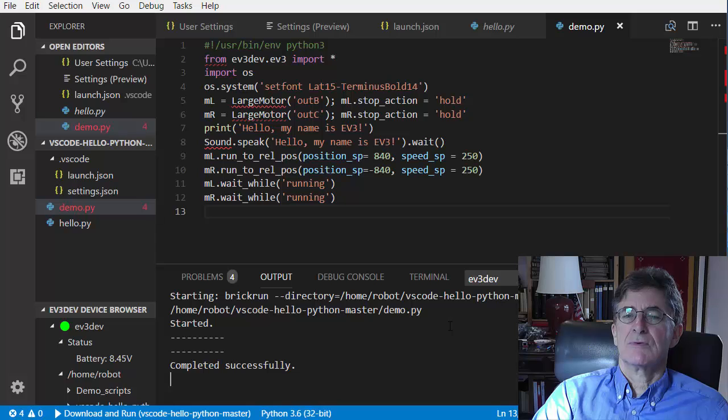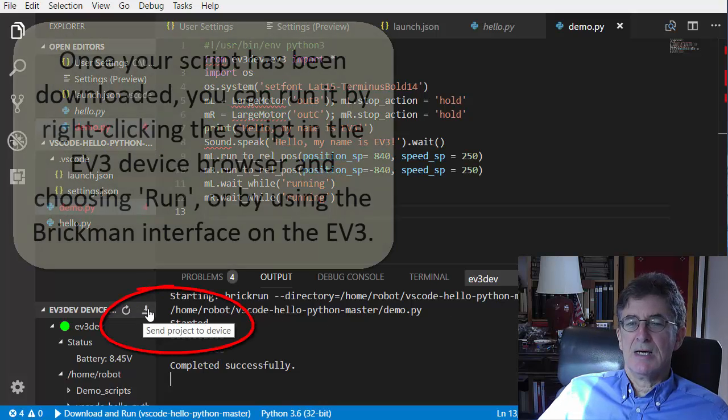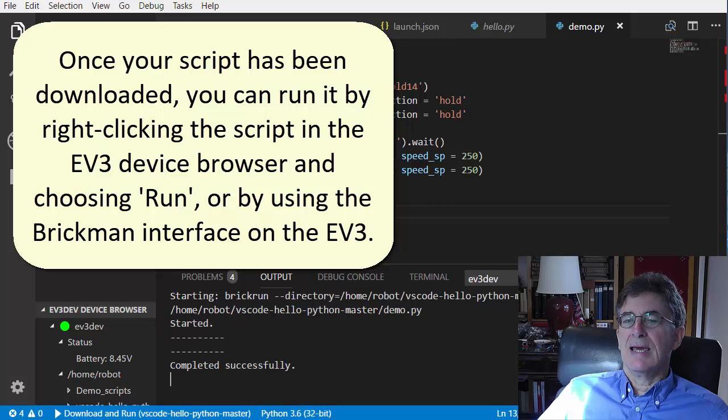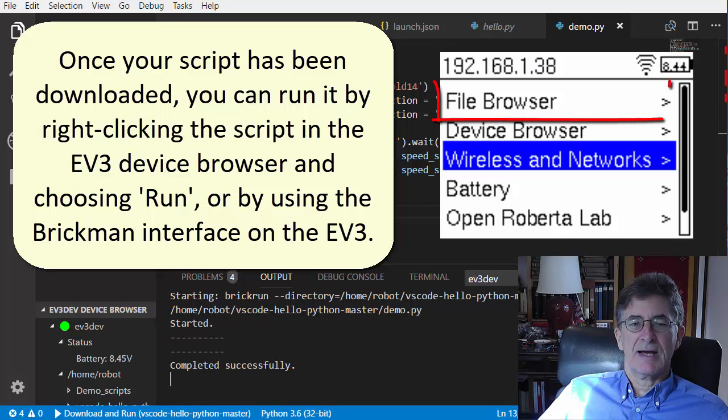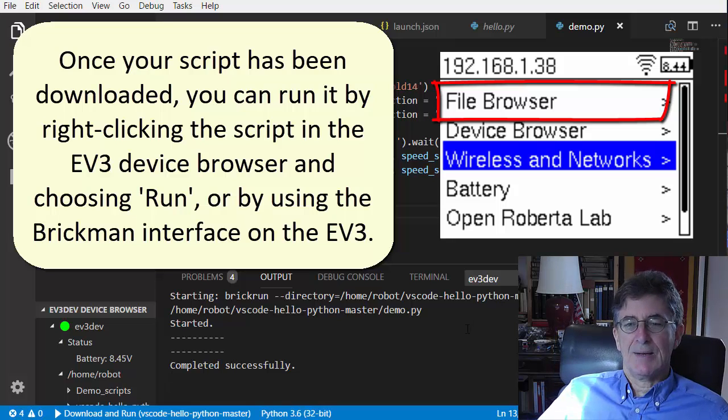As an alternative to running EV3 scripts from within VS Code by pressing F5, you can click the icon in the header of the EV3 device browser to download your script to the EV3 without running it. And then you can run it directly on the EV3 using the Brickman interface. In Brickman's main menu, choose File Browser, then navigate to the script you wish to run and press the Enter button.